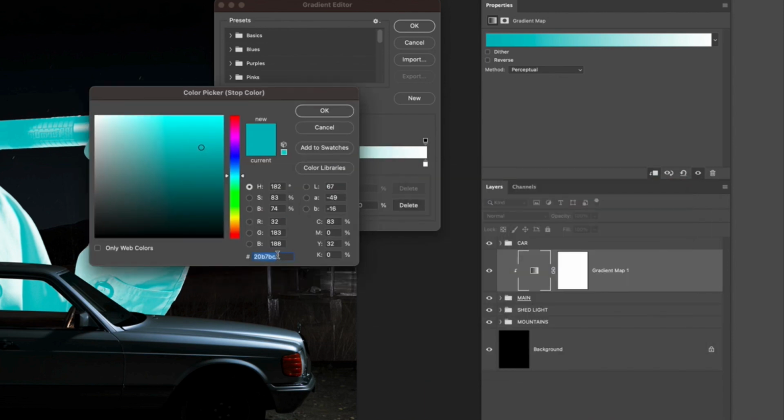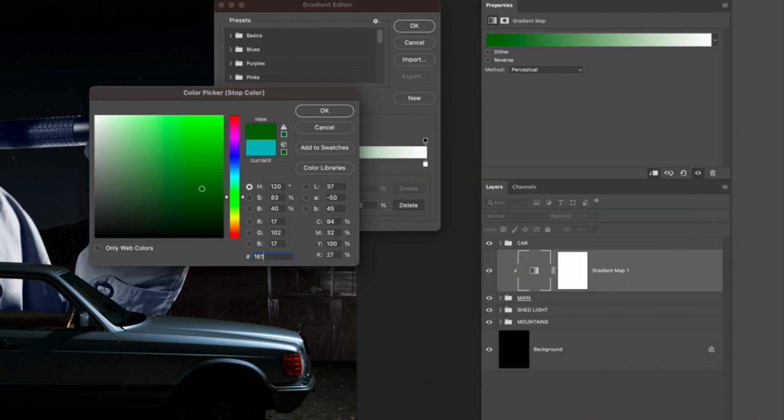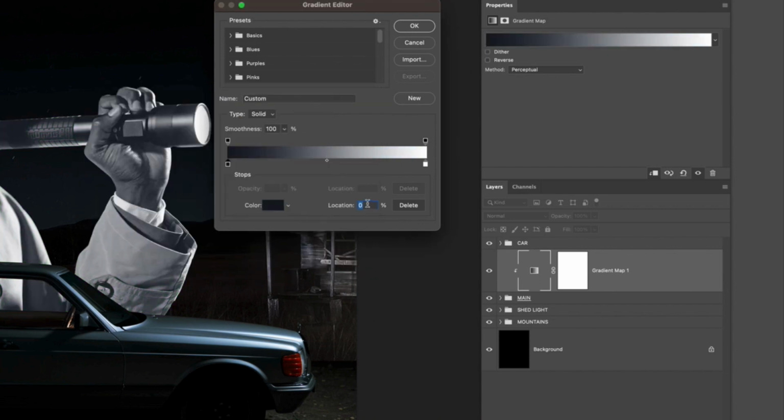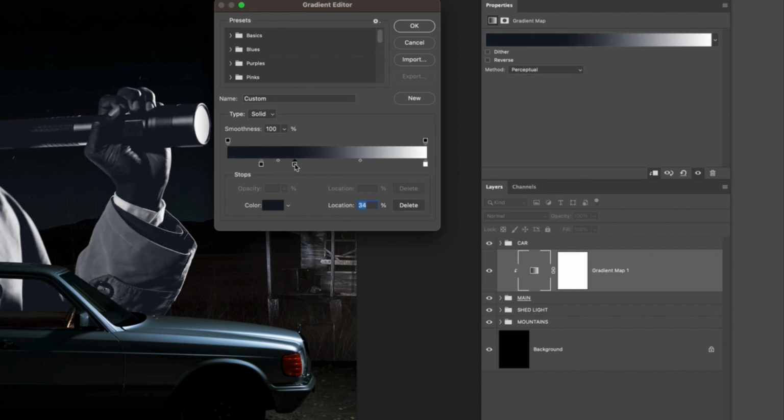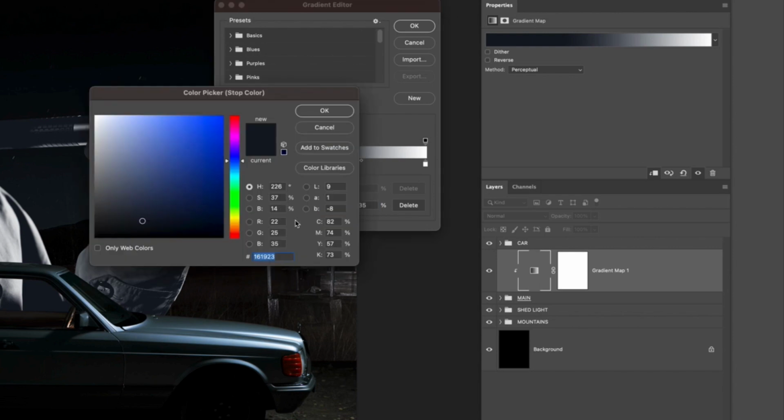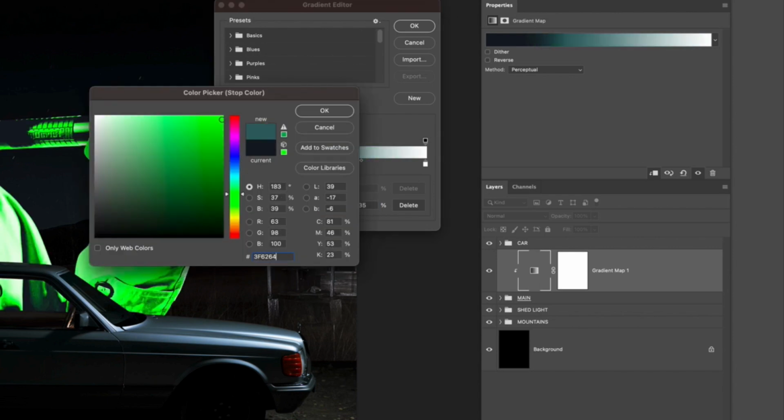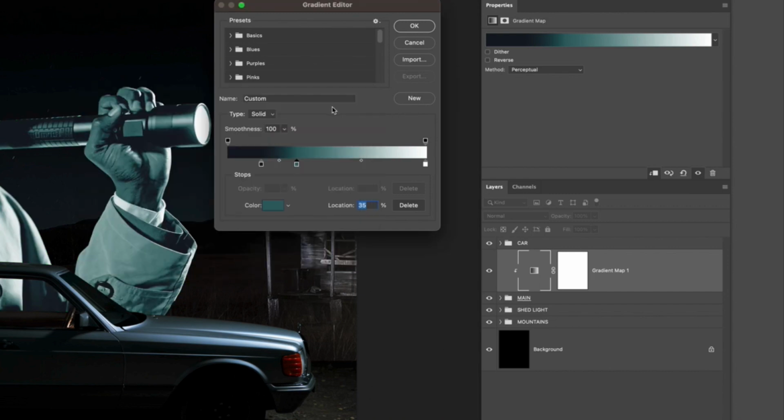Okay, so for that first color, let's go ahead and change that by clicking on this color box. And I'm going to enter the hex value 161923, which is this nice sort of dark blue color. And then for the location, let's set it to around 17. All right, and then I'll add a second color over here. And this time I'll use the hex value 3F6264, which is a slightly lighter shade of blue. All right, and for the location for this one, I'm going to set it to around 40.